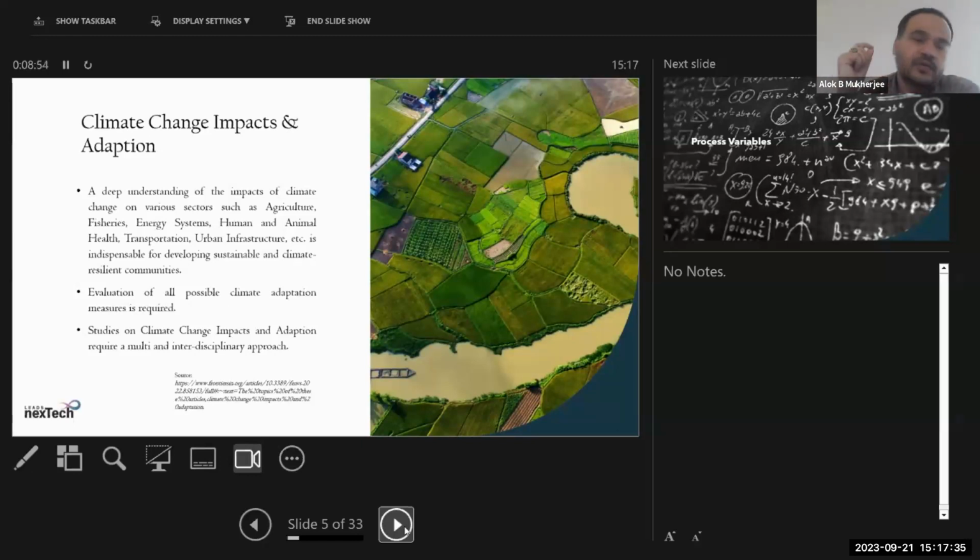And then, as I mentioned earlier, we need to understand and consider without any exception that this world requires a multi and interdisciplinary approach. We cannot handle this with one discipline, or with one kind of framework. We cannot handle it with a linear approach.